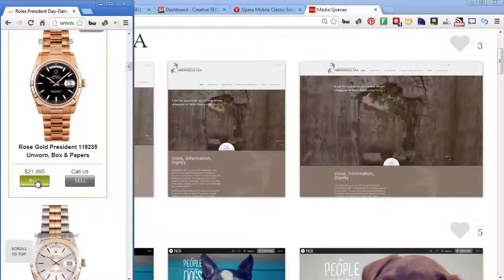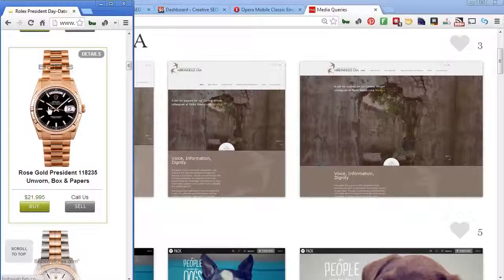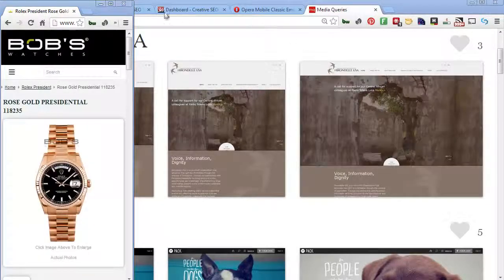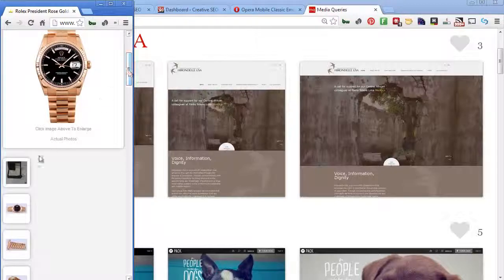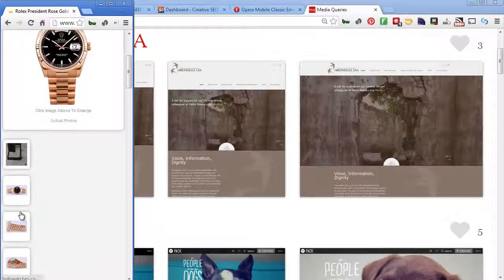Very easy to tap and purchase or sell a particular item. Let's go into the product detail page. So on the product detail page, you see the name of the product at the top. You see the product image. You can also view the different views of the product image.